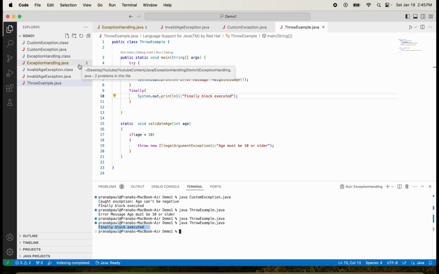So this is the way you can use a throw clause to throw an exception from the current method or into the super method. Okay, next we'll understand a few examples with the throws clause.